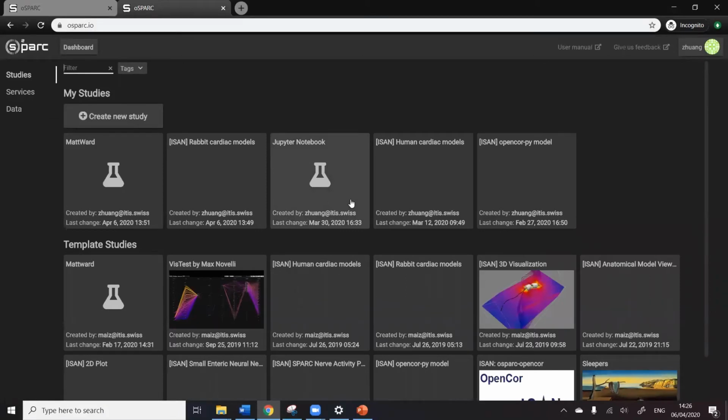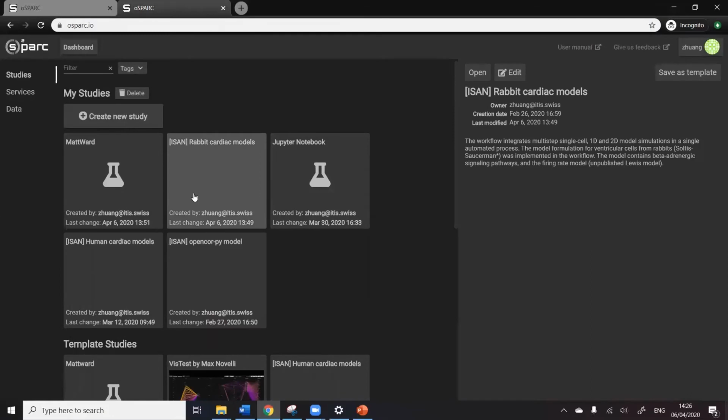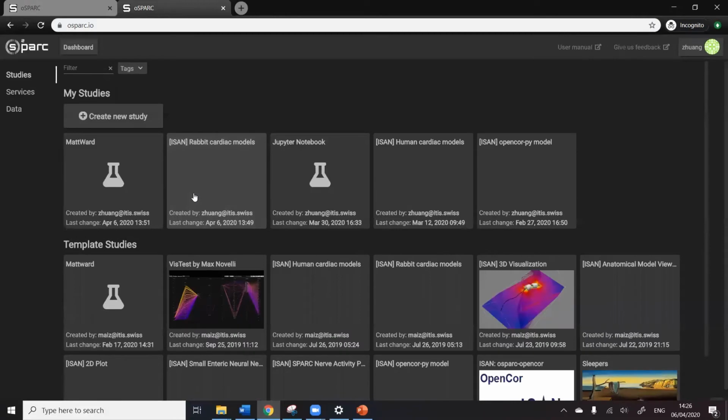Once you log in, you'll see something called your dashboard. Here on the bottom are all of these template studies that other SPARC members have contributed. On the top here are the studies that you have created yourself. Now, if you are logging in for the first time, this first area under My Studies is going to be empty. Here, I'm going to demo a few of the studies that we already have. For example, a cardiac model that was contributed by Colleen Clancy's lab.